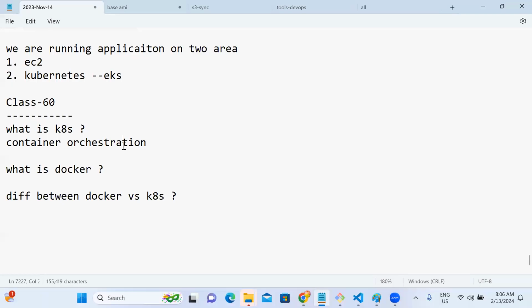Let's say in Docker we use individual single nodes, but in Kubernetes we use more than one node. That's the purpose of Kubernetes. If I go with one EC2 machine for Kubernetes, that doesn't make sense. Kubernetes is a scalable environment. It is scalable.